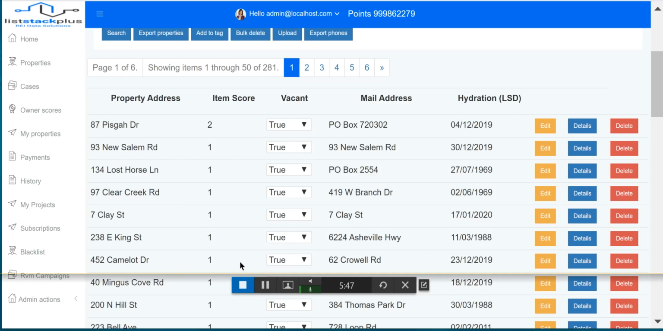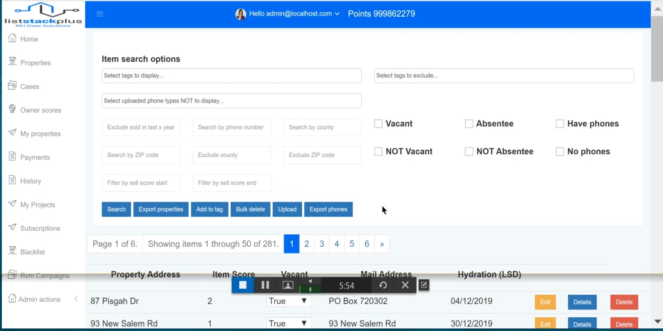If you have any questions, I'd love to chat, but this is more of an overview of what list stacking is, not how to use our system. It's a little bit more complicated than an instructional video.